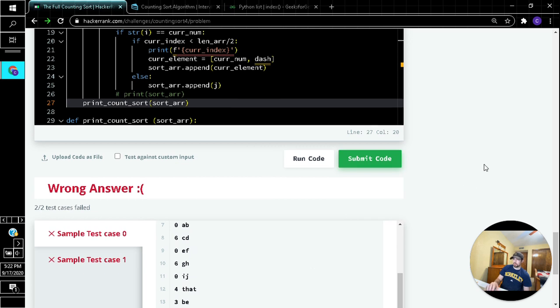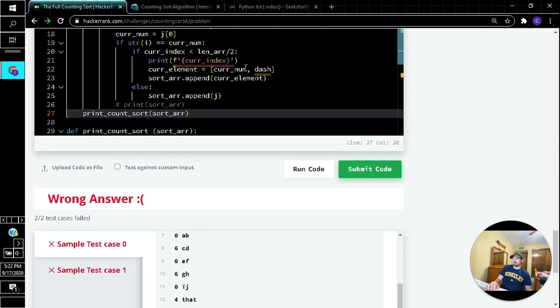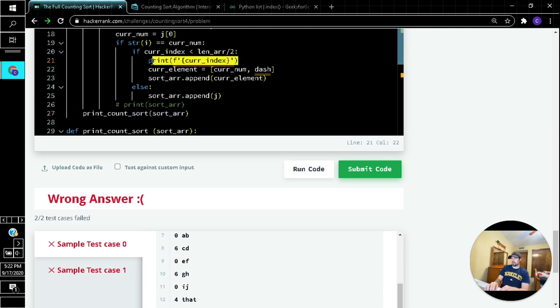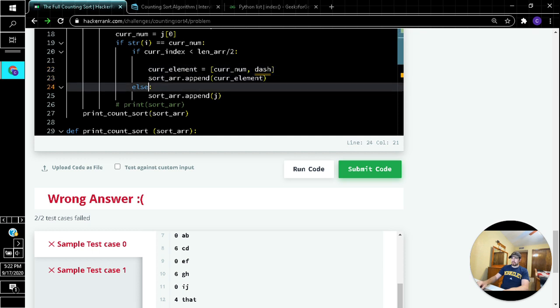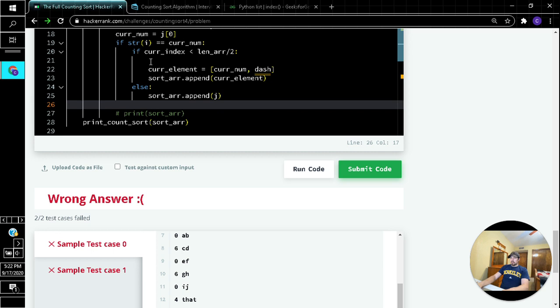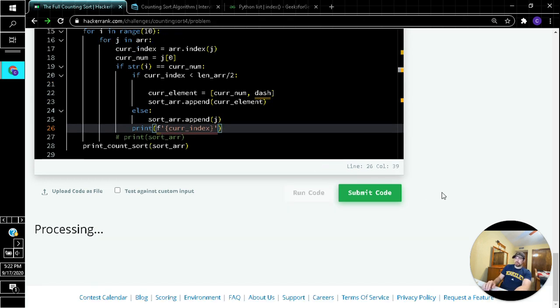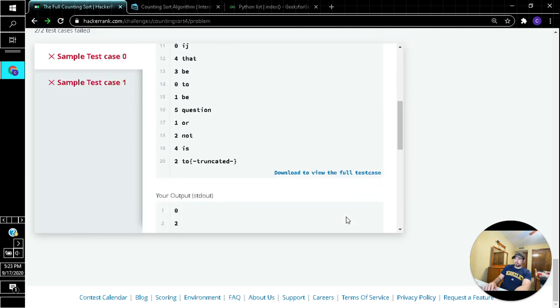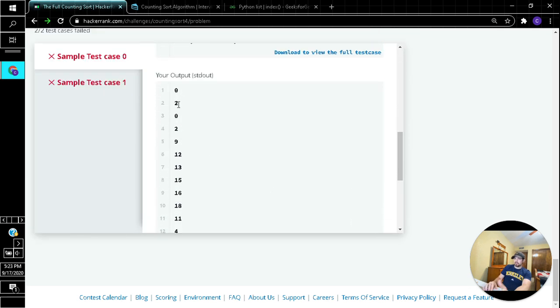Oh, because we're only printing when we go in here. Alright, let's do this instead. So it's outside of this if-else statement, but within this statement, so we can actually see what's going on. Okay, 0, we're still getting that 2. I don't know what's going on. That doesn't make any sense. Why are we getting that 2 so early? And it still works. That's the problem.